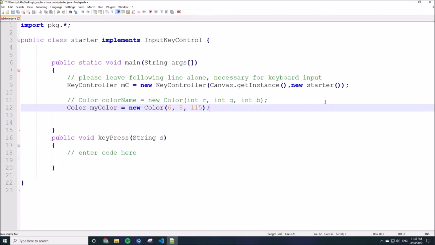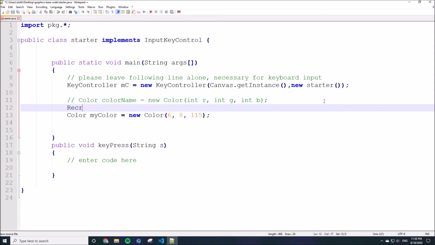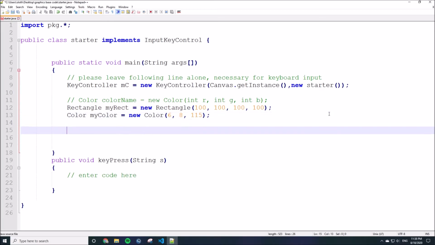Before I go on with that, let's actually make a rectangle so I can color it. My rect equals new rectangle. And inside, let's just make it 100, 100, 100, 100. Just make it a nice square. All right. And so I have to apply this color to my rectangle, right? So how do I set that color to the rectangle? It's literally set color. And there's something fancy about this one that you guys haven't encountered yet. At least I don't think you have.